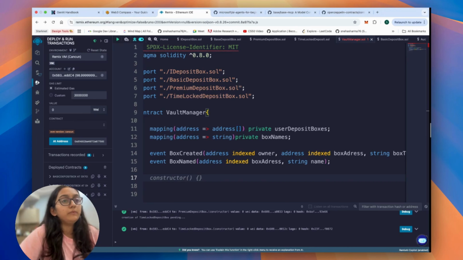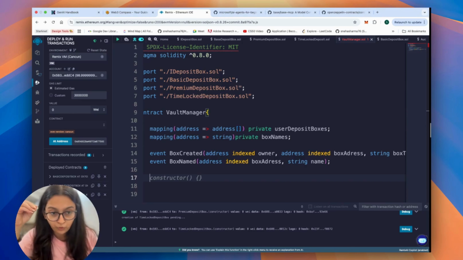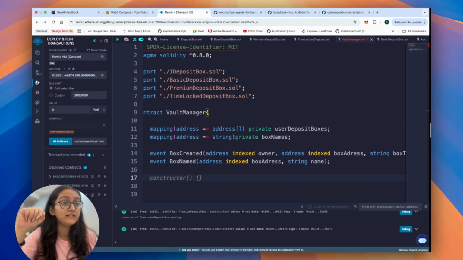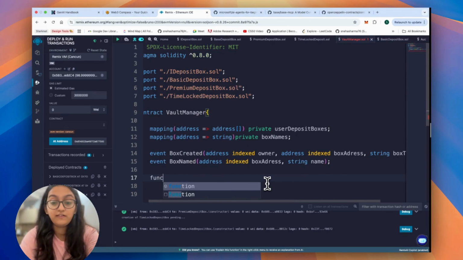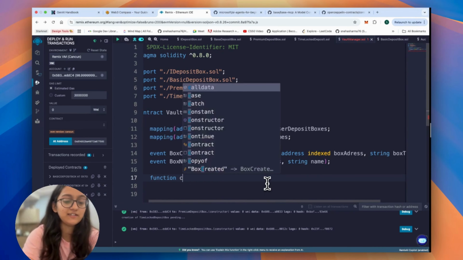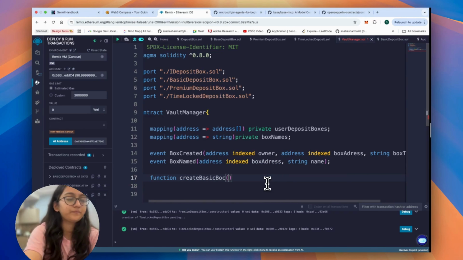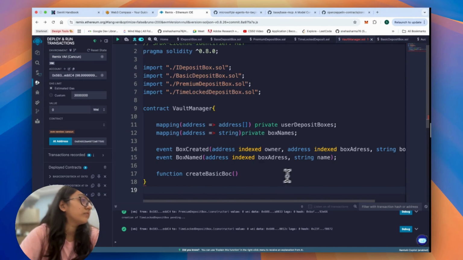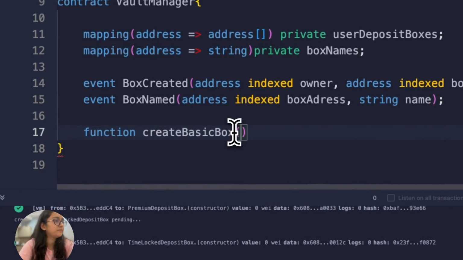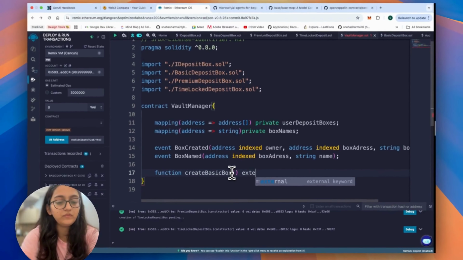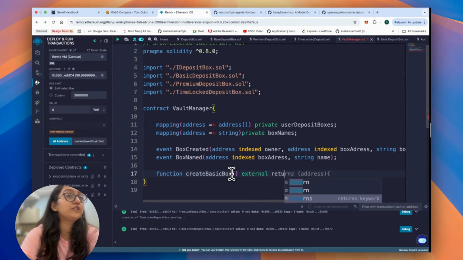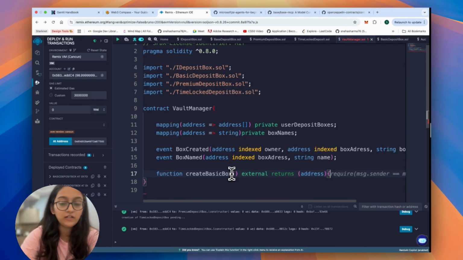Again, we will use the deployment of a new contract from this contract, and then you'll see a few things. Let's just get started. I'm very excited. Create basic box. And we're saying, okay, external, and it should return an address. Why? Because we're creating a box here, right?